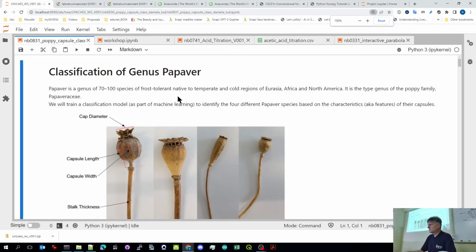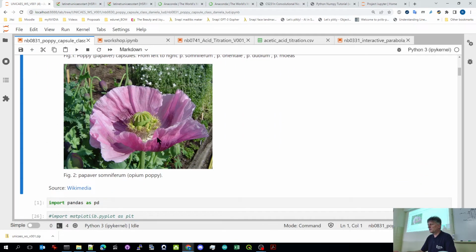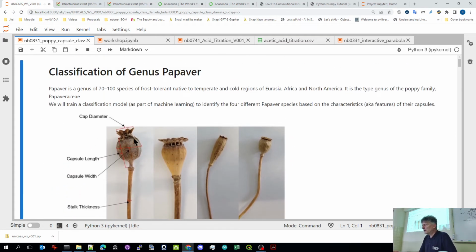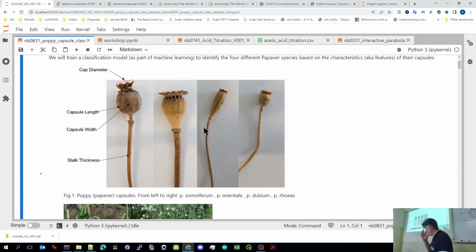Of course you probably know this plant here, Papaver. It's a poppy in English. And this now is somniferum, where you get the opium from. My friend and colleague, Daniela Luth, is an ecologist, and she has a class on classification, to learn to classify vegetation. Environmental assessment or something, I forgot.